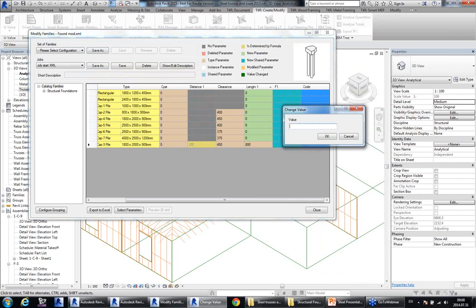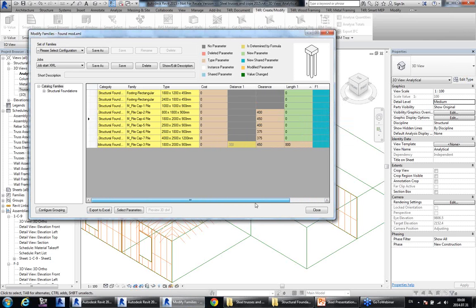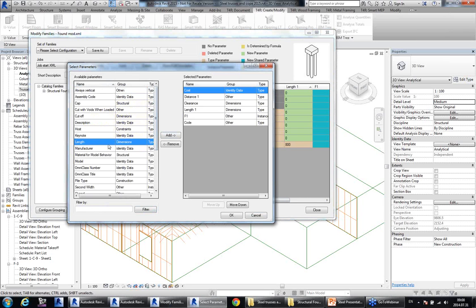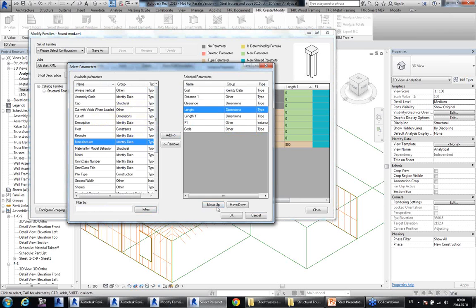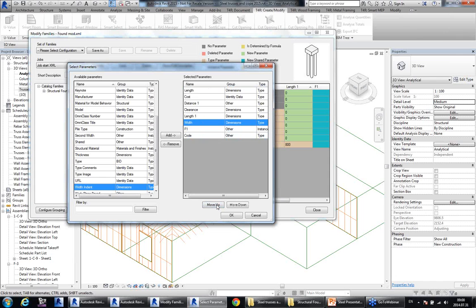Also, with the right-click menu, you can change the names of the values. You can change the names if it's necessary. You can predefine your own types. Also, I'm going to add a length parameter. Then, for example, the width parameter, and then the thickness.